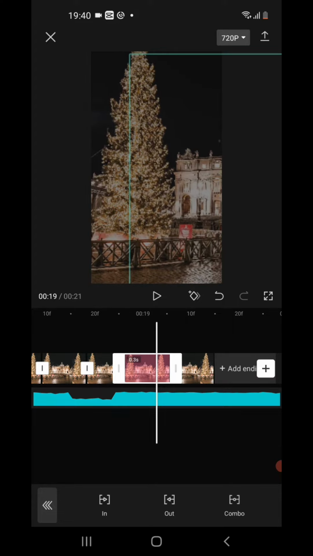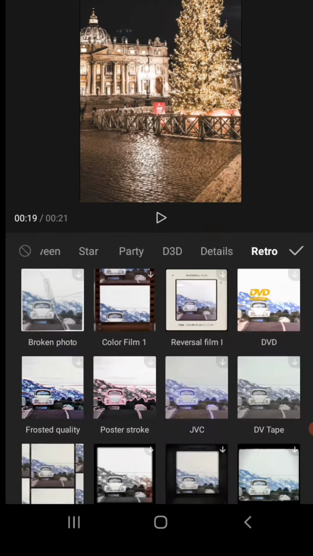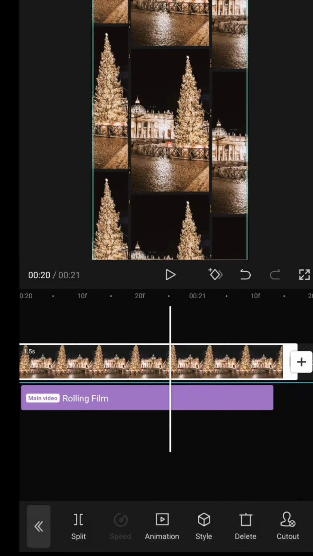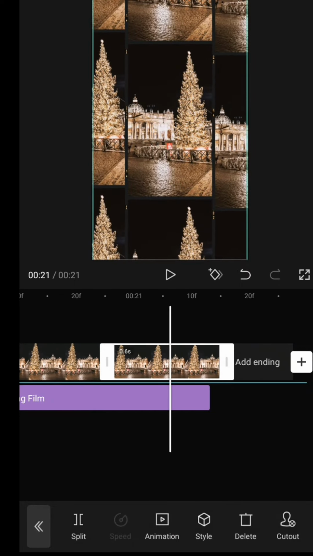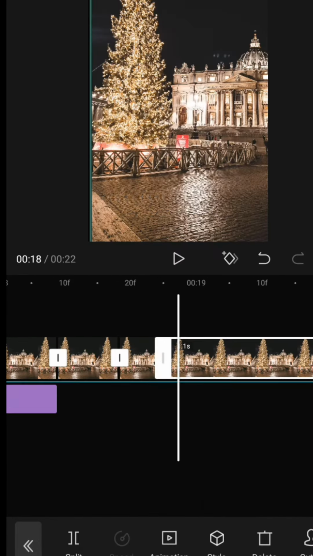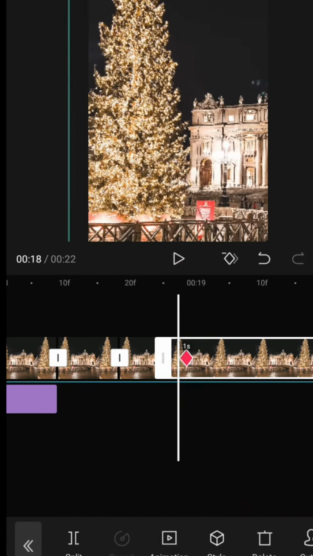For this last clip I used video effect called rolling film. Make two splits from this last picture and give it animation effect of zoom out from the in section. Use keyframes to give extreme zoom effect. Adjust its position and you are done.